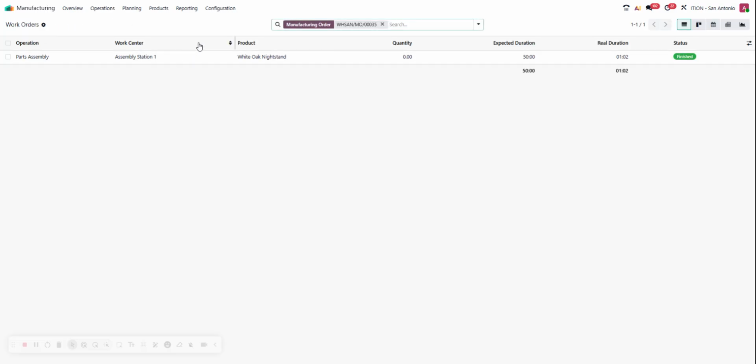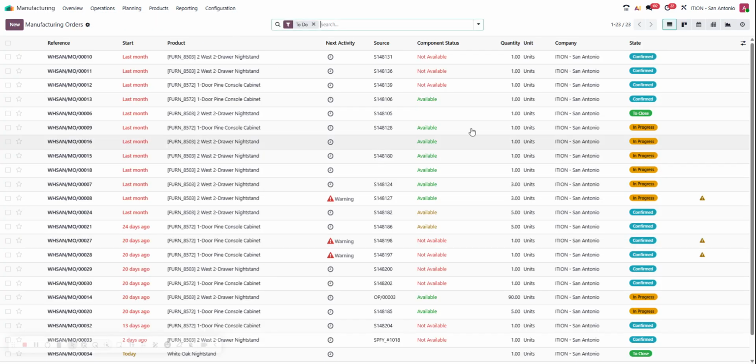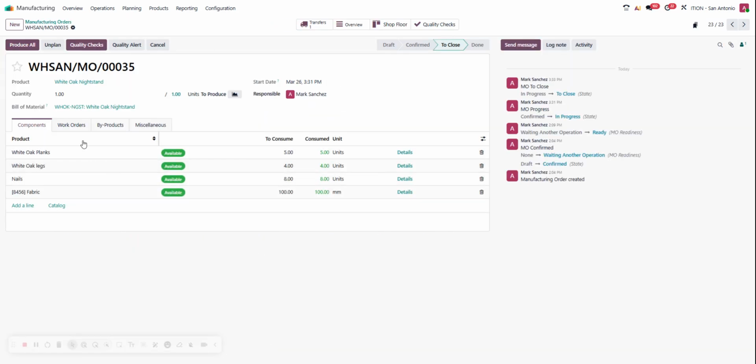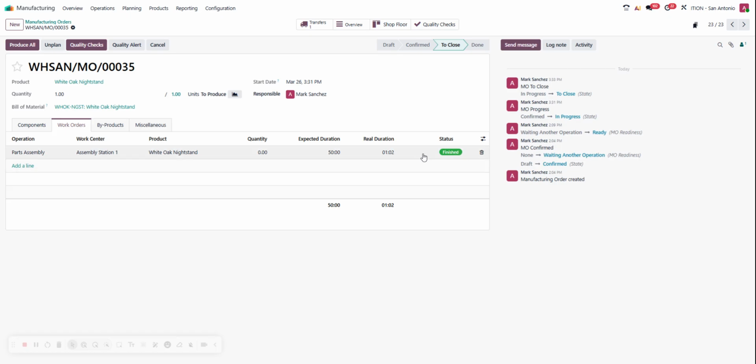That's basically how you can search work orders, how you can start the work orders, and how you can finish or mark as done a specific manufacturing order. You can see here that when we finish all the operations, all the work orders for a manufacturing order, the status changed from in progress to close. This means that we have everything ready to close the production and mark this manufacturing order as done.